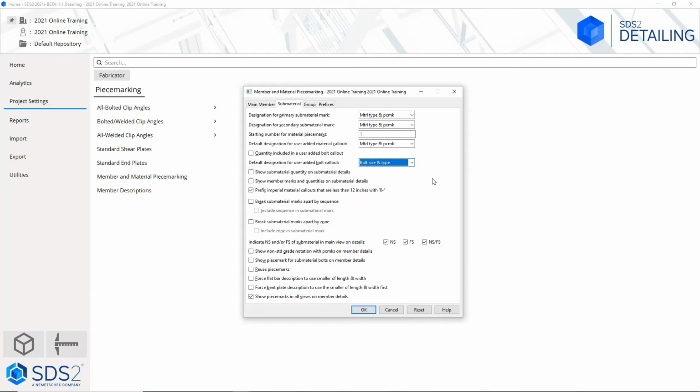Do we want to prefix imperial material callouts that are less than 12 inches with a 0 dash? We can break submaterial marks apart by sequence and by zone. And if we have those options checked on, we can include the sequence or zone in the submaterial mark. We can indicate near side and or far side of submaterial in main view on details. We can show non-standard grade notation with piece marks on member details. We can show piece mark for submaterial bolts on member details.